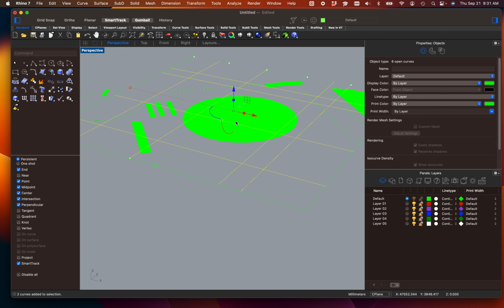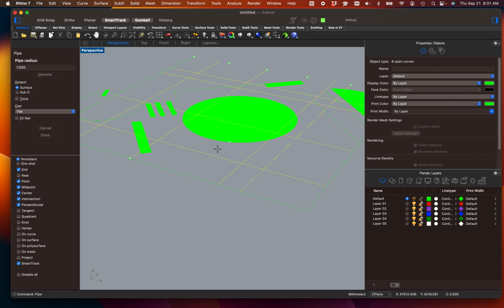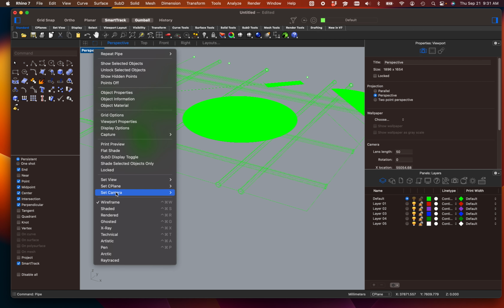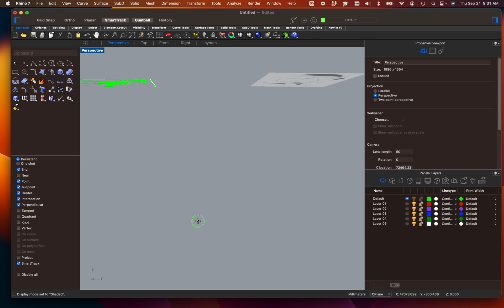So the first thing I want to show is pipe. We can pipe something, and we can pipe a lot of things actually at one time. I can set a radius of, say, 3 inches, so that they're 6 inches in diameter. Enter, right? And voila, we have a grid system. I feel like half of you guys could probably use this in your studios alone already, right?